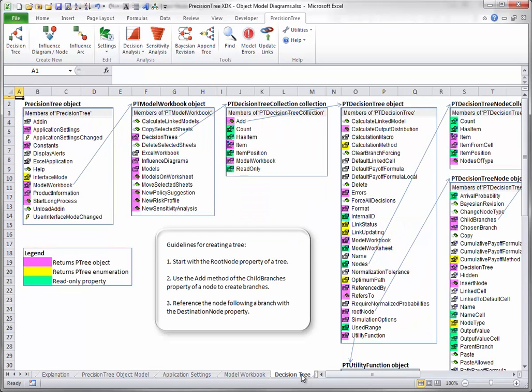Now we move to the key part of the PrecisionTree XDK, the part that deals with decision trees, how to create a new tree or how to modify an existing tree. As you know, a decision tree consists of a sequence of nodes and branches. In the same way that you can create these from left to right through the PrecisionTree user interface, you can build them hierarchically from top down with VBA code.